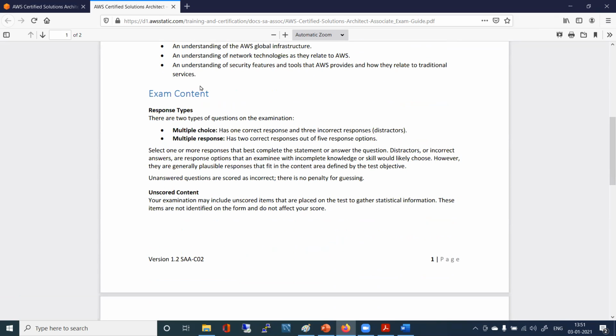Okay? Now look at the exam content, response types. There are two types of questions on the examination: multiple choice and multiple response. Multiple choice has one correct response and three incorrect responses, distractors. It will try to distract you. Multiple response has two correct responses out of five response options. So there will be two correct responses or maybe one correct response. Like that you will have the situations.